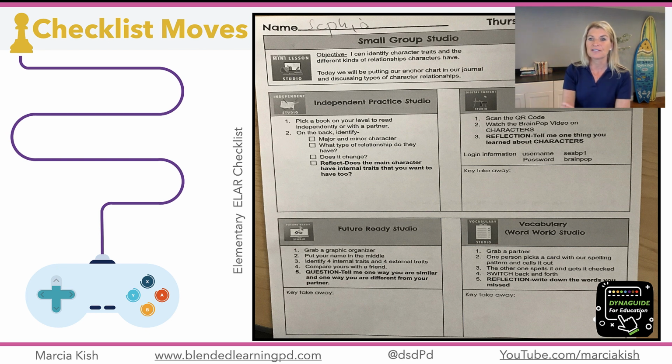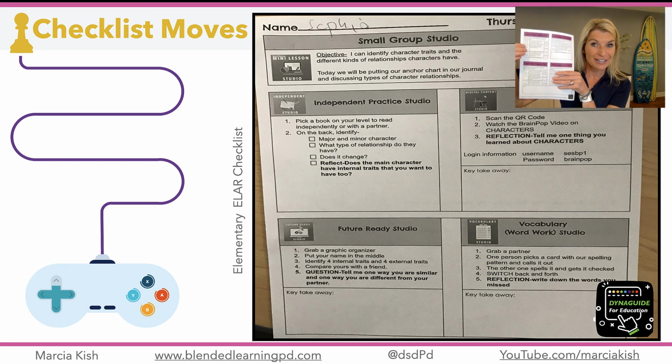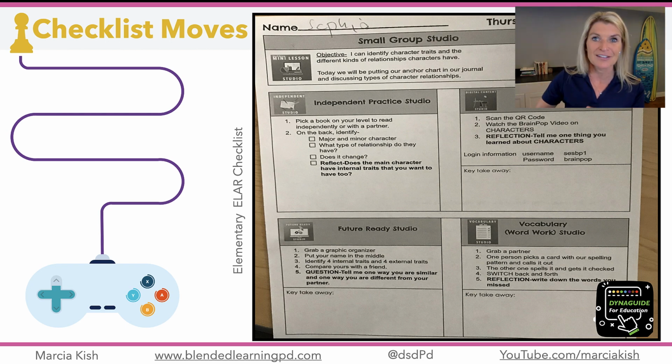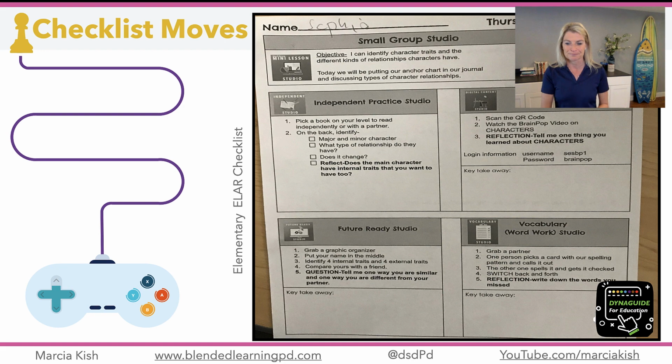I love this checklist, but I do want to let you know that it's a little bit wordy for 3rd grade. So we just want to be cautious of how many words we put into our checklist. We want short and concise directions, not too overwhelming. My overwhelming directions, like I have here, might be posted at the Future Ready Studio and or on Schoology, Canvas, Google Classroom, so on and so forth.